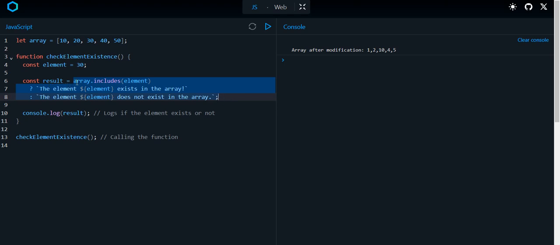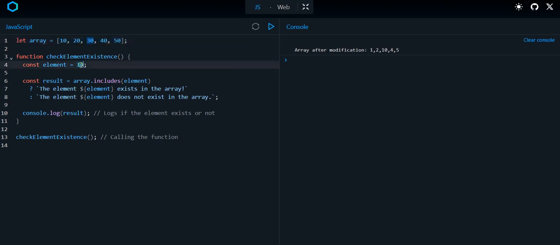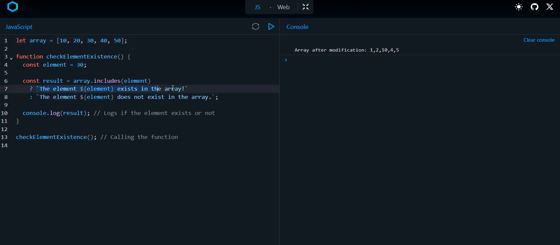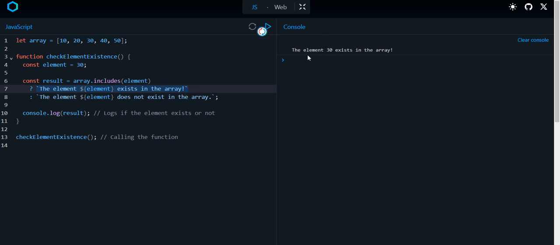Here result is the array that includes element; include checks if the element is in this array. The value of element is 13 now. My method checks if 13 is in the array, it is, and surely I will see in the console log the element 13 exists in the array. Let's see, the element 30 exists in the array because you see here the element is in the array.